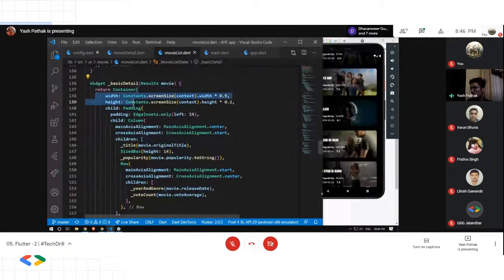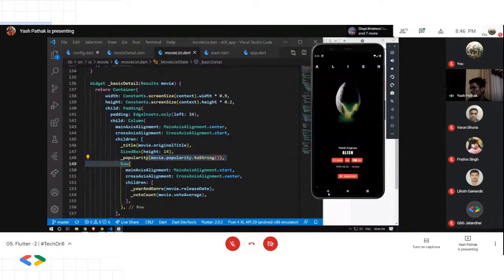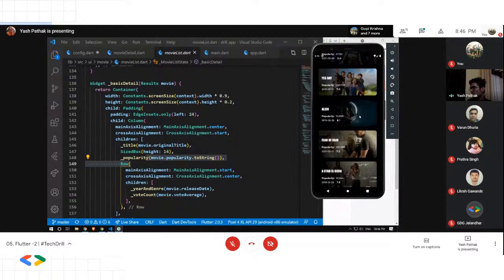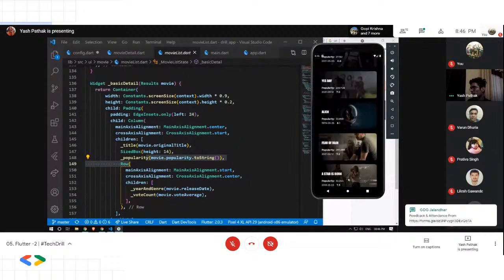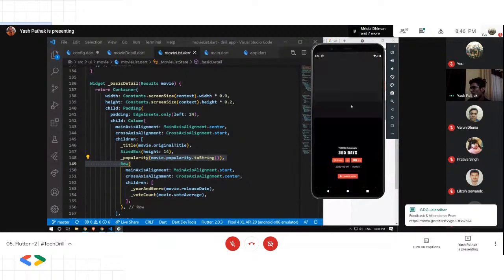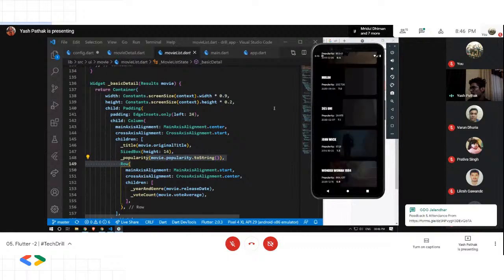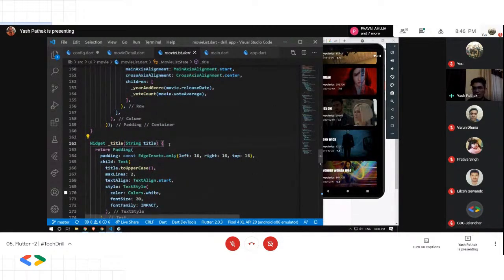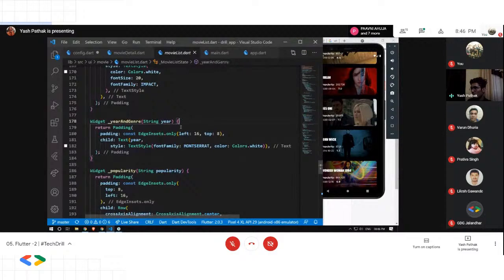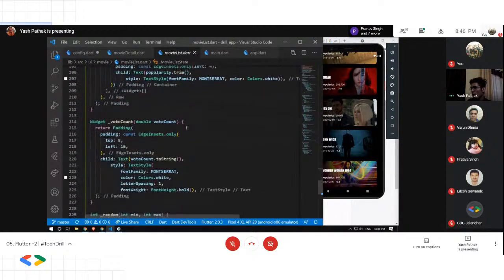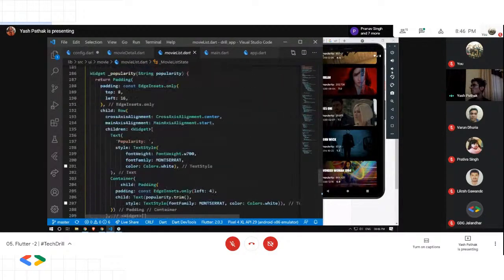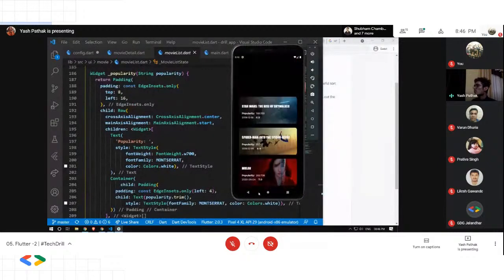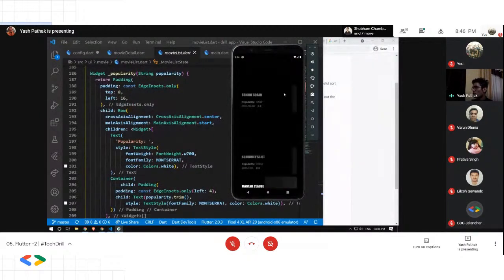Basic detail has these containers and movie popularity. So I'm getting movie popularity right here. Okay, so you can see Alien is being fetched. All right. So I have this movie title and I have the title as well. Years and genre, popularity, vote count, and likewise. So yeah, this was the movie application which I wanted you all to create.